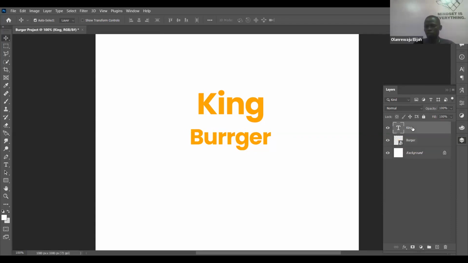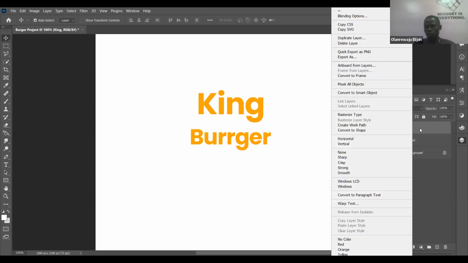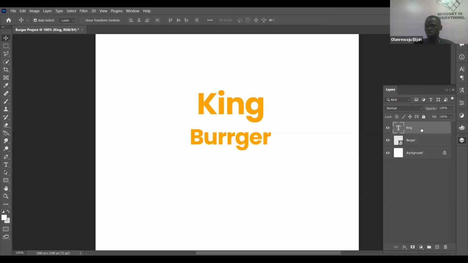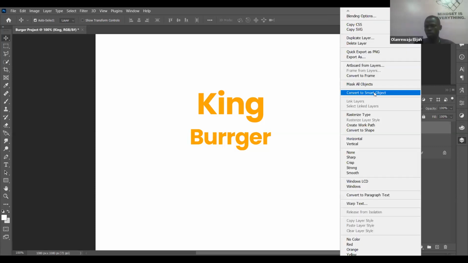So I can now put this one. Okay, I think I still have to convert this one to a smart object before I am able to do that. Either I convert it to a smart object or I rasterize it. Rasterize means that you want to convert it to an image. Convert to smart object means that you want to convert it to something like a shape. Do we get it now?